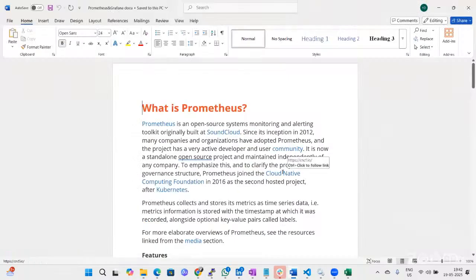Mainly we will use two tools for monitoring. One is Prometheus and another one is Grafana. Let us discuss what is meant by Prometheus. Why we should understand Prometheus. Prometheus is an open source platform for monitoring and alerting.